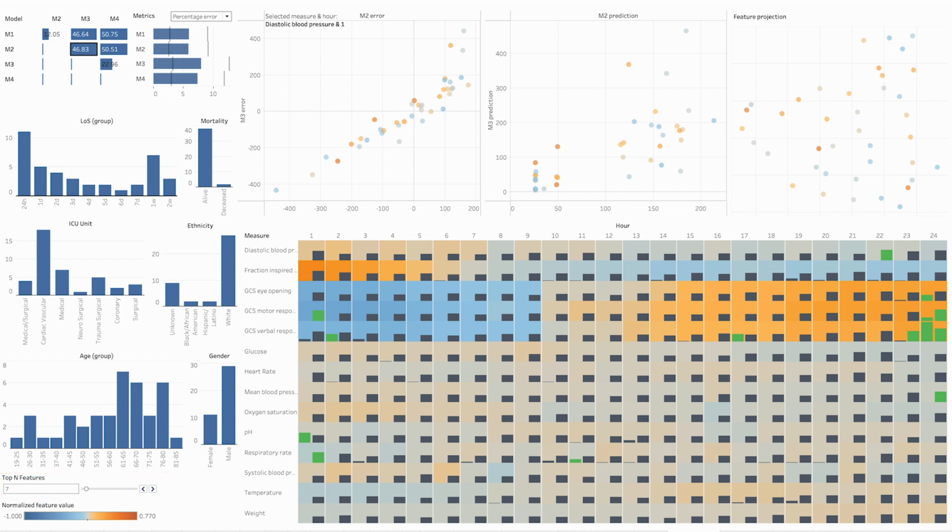The current feature view indicates M2 thinks pH at the first hour and GCS scores are important, whereas M3 considers respiratory rate, blood pressure, as well as GCS scores contribute more to predicting these 40 patients' length of stay.